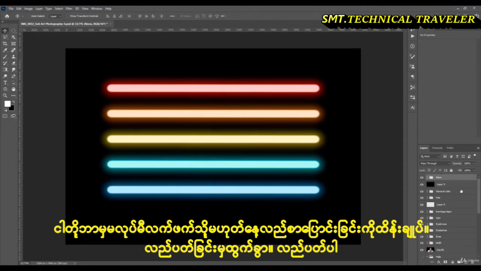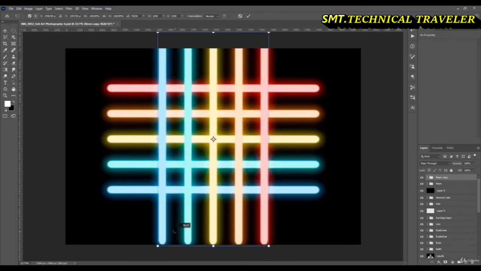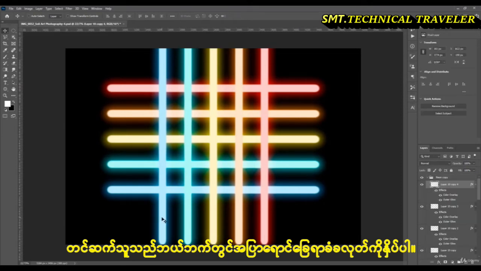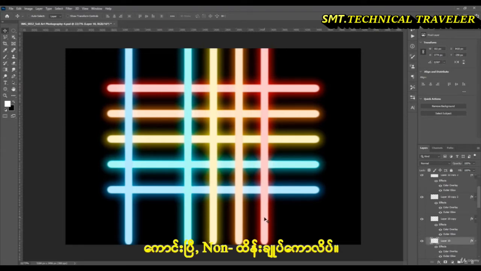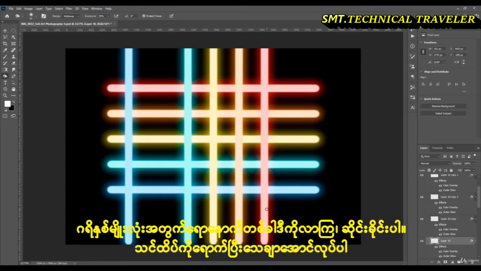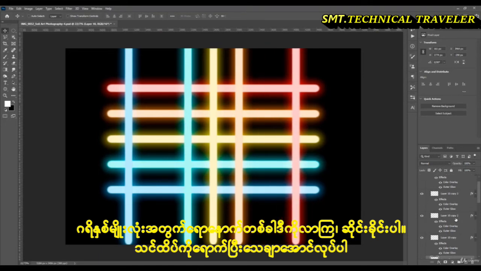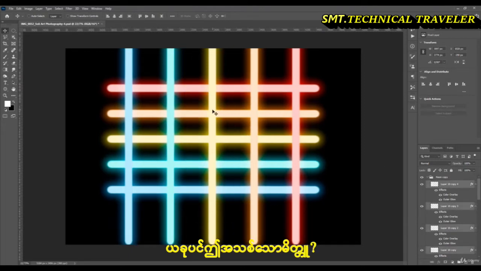Neon. Now before we do anything, just press Command Control J and Control T, hold down Shift and rotate it. Press Enter. Click on the blue one, drag it to the left, hold down Control and click. Press V, click and come here. Again, hold down Shift, click at the top and make sure they are even.